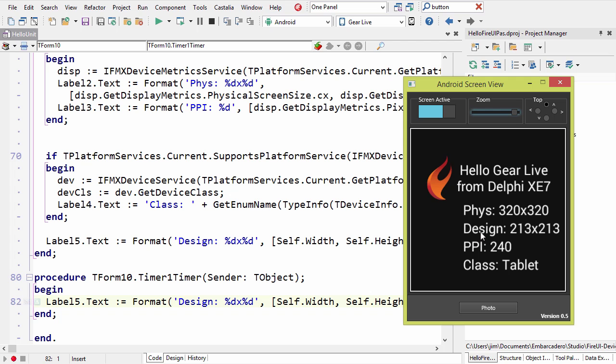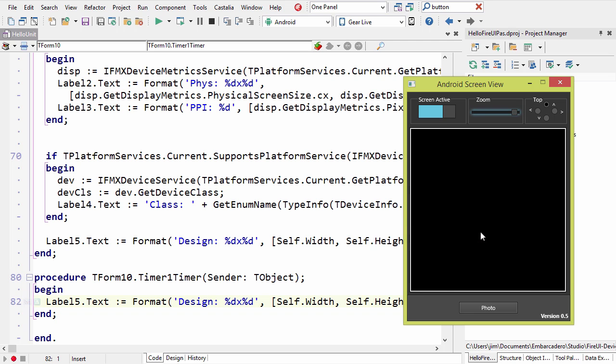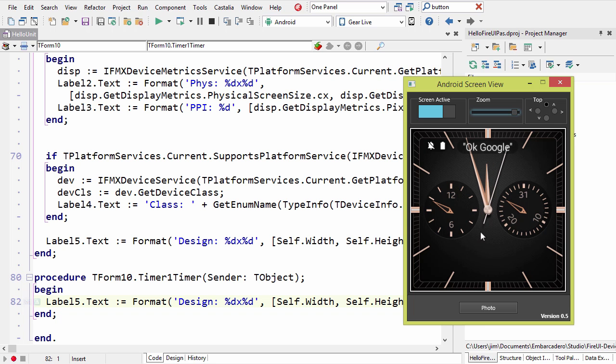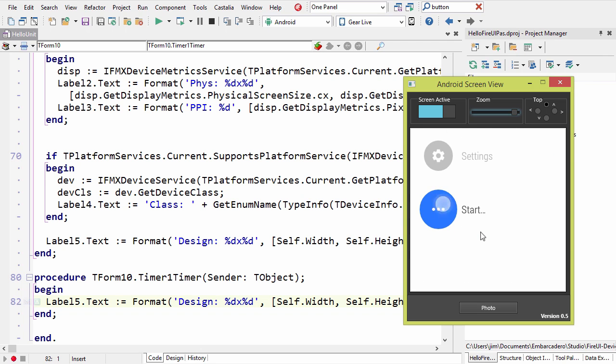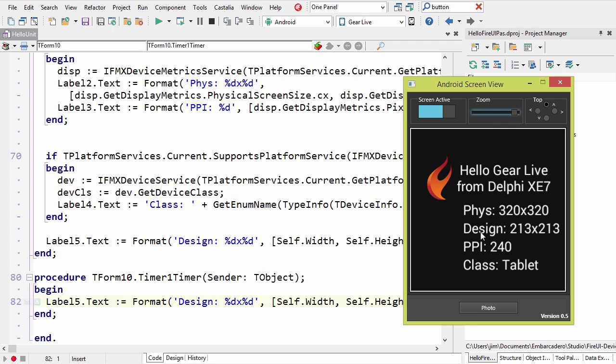Okay, so one note about Android Wear is if you want to launch your app manually, you can just tap the screen and swipe up and come down to Start. Then you go to this menu here and find the app you want to launch. For example, here it is, Hello FireUI, the one I just launched. You tap it and it launches. So that's how you can launch your app again if you've already installed it on your Android Wear device.